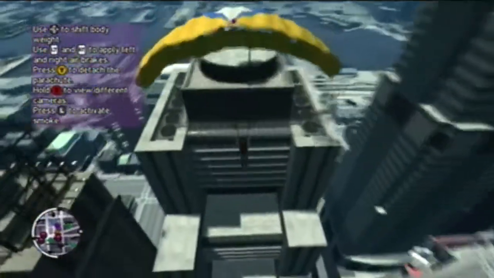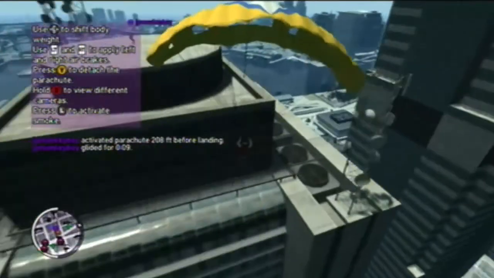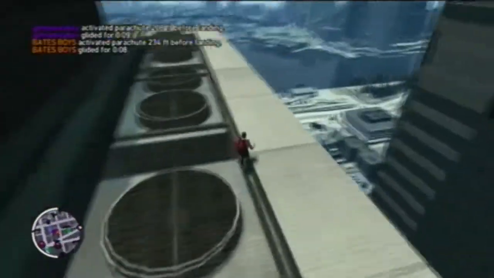As you can see, instead of crashing into the ground and imminent death, we slowly descend and safely land on the building in front of us.